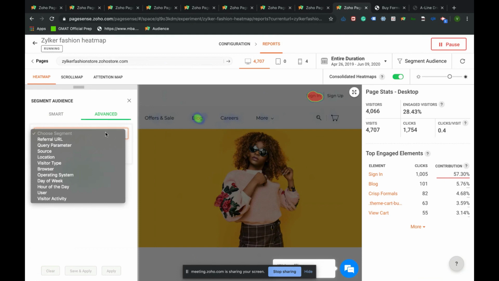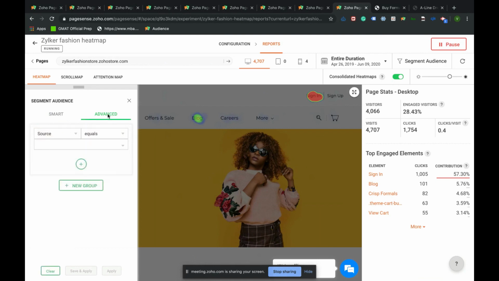And for query parameters, if you're using Google Analytics and you're using a query parameter for specific campaigns, you would be able to track how the users have behaved from that specific marketing campaign. And on a source basis, you would be able to break them down on the source they are coming from, and the location down to the city level, and browsers, operating system, day of the week and hour of the day.